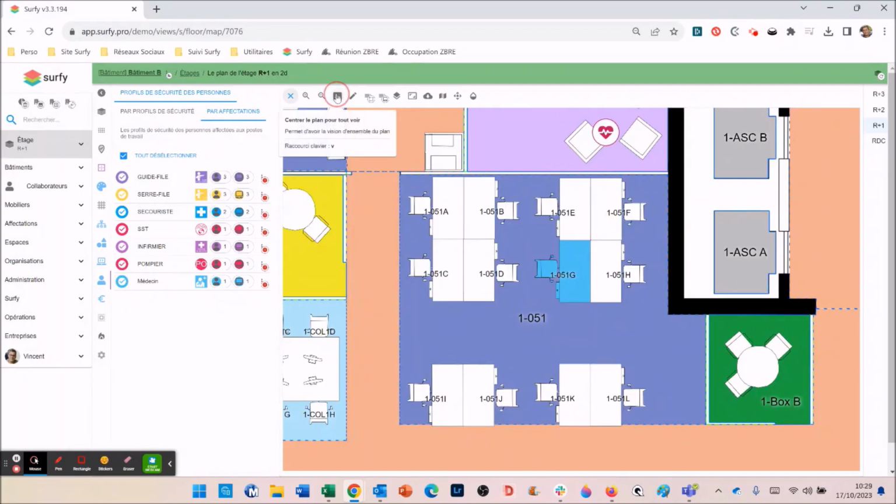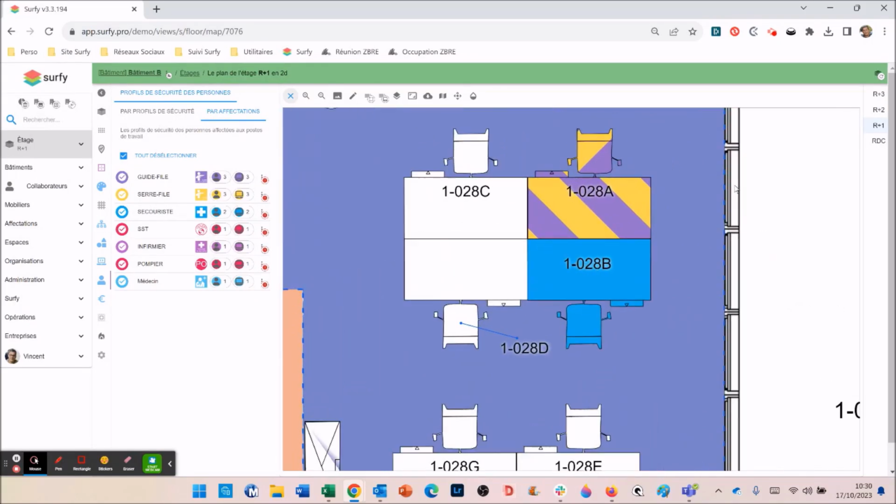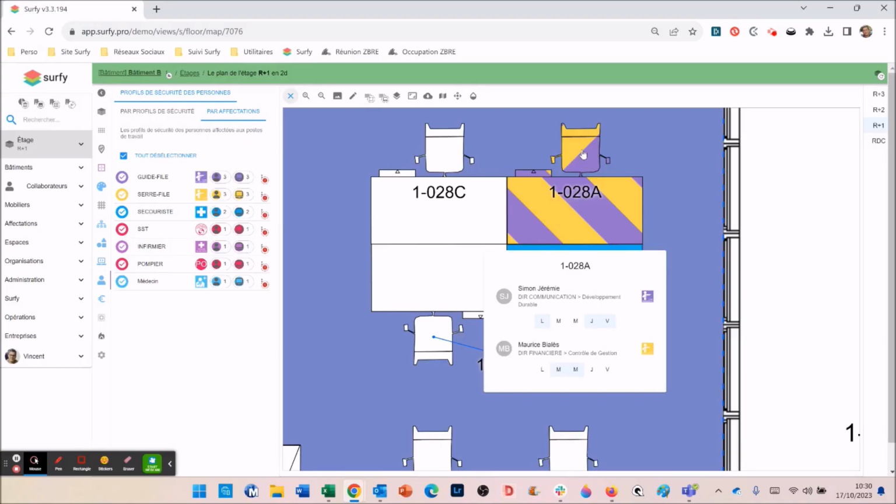By centering the plan, we obtain all the security profiles in color listed on the left-hand side, with their number on the floor. When a workstation is shared by two different security profiles, the assignment workstation is striped in both colors. You can have up to 3 different security profiles on the same workstation.